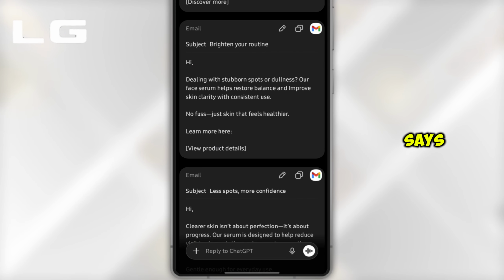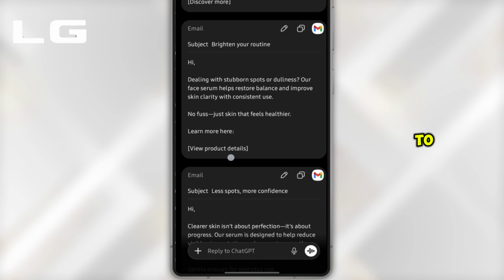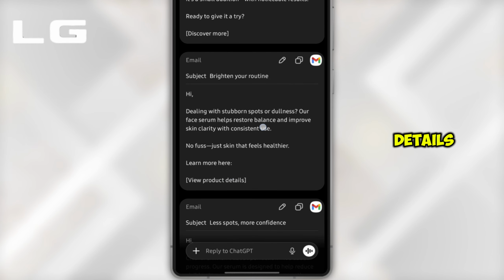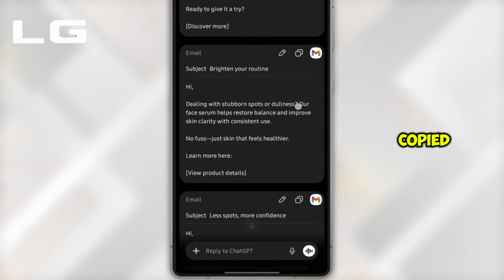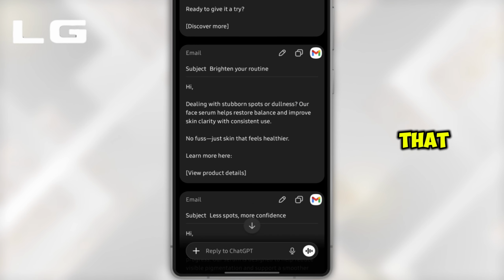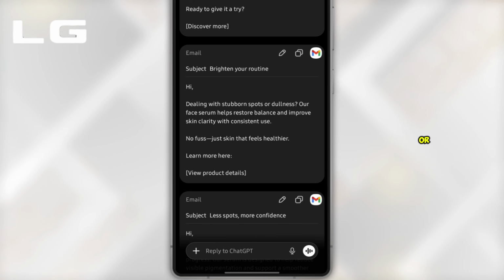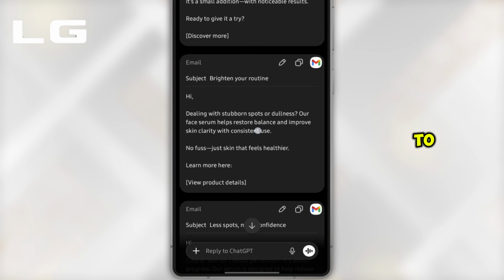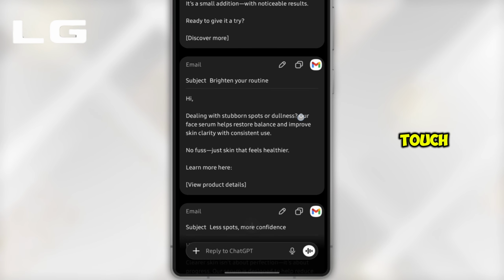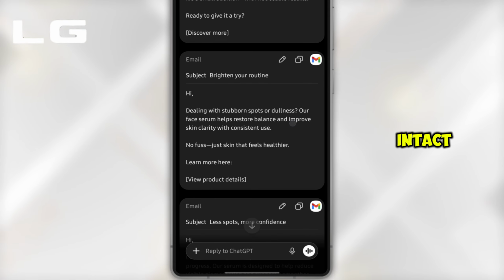And simply it says view product details. So don't forget to type in actual product details. The point is, after you have copied the commands and the prompts that you received from ChatGPT or any AI tool, you're going to have to make sure that you give your final touch, and you're going to have to make sure everything is intact and humanly.